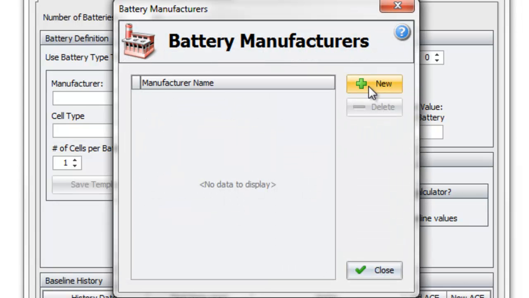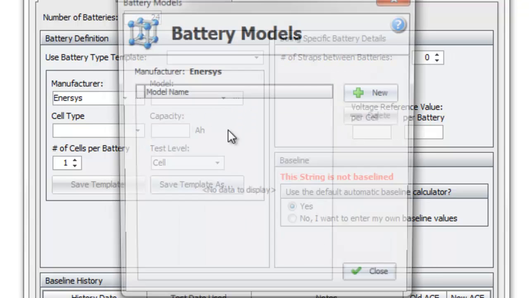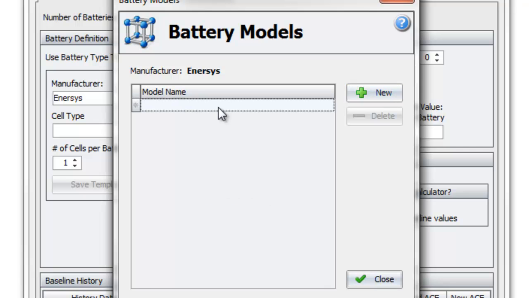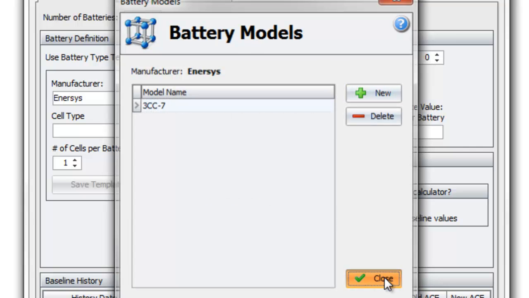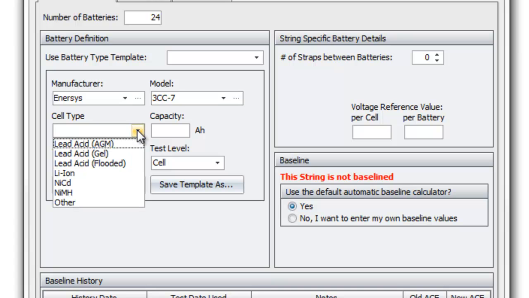Click on New and enter the name of the manufacturer. And click Close. Do the same for the battery model by clicking here. Click New and enter the battery's model name. Now you need to define the cell type. This is done by a drop-down menu that lists the different types of battery chemistry. In our case, the ENERSYS 3CC7s are lead-acid flooded.